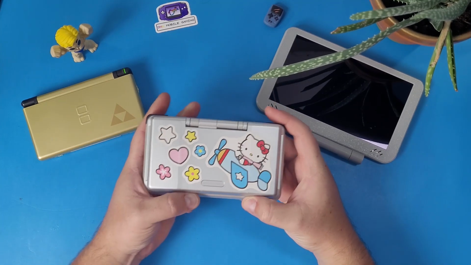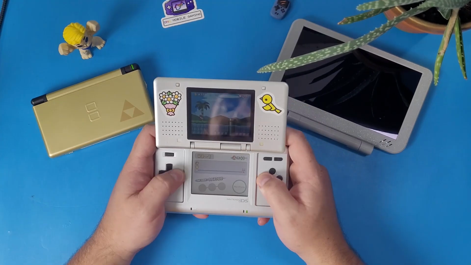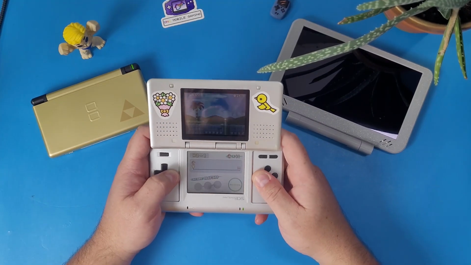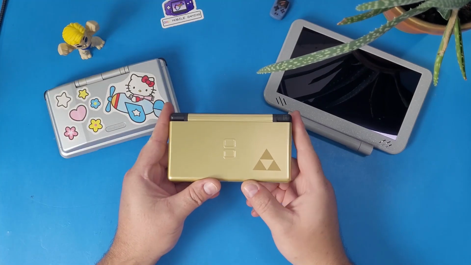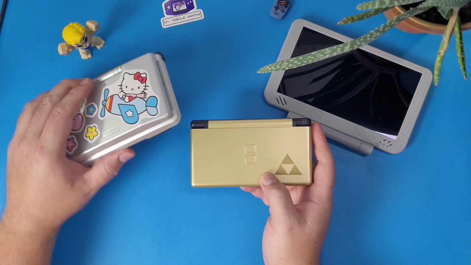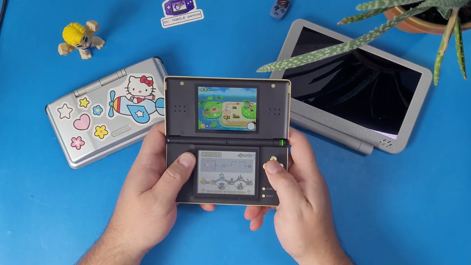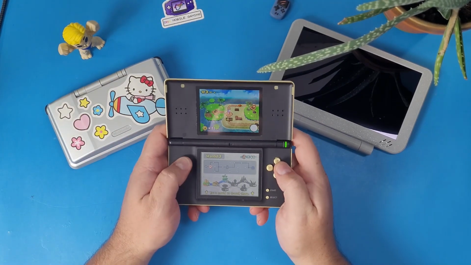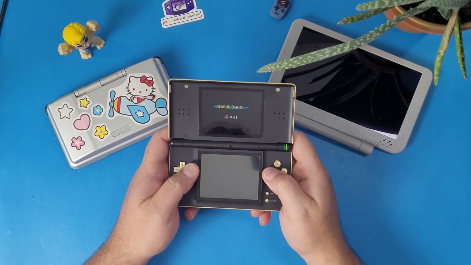This is the Nintendo DS. It can play some DS games on a very small, dim screen. This is a Nintendo DS Lite. If you don't know what that is, it's a lighter version of the DS that has a brighter screen, but it still is small. Well, it still can play DS games.